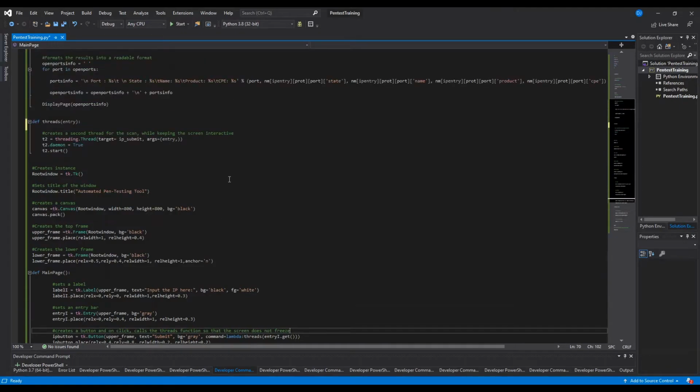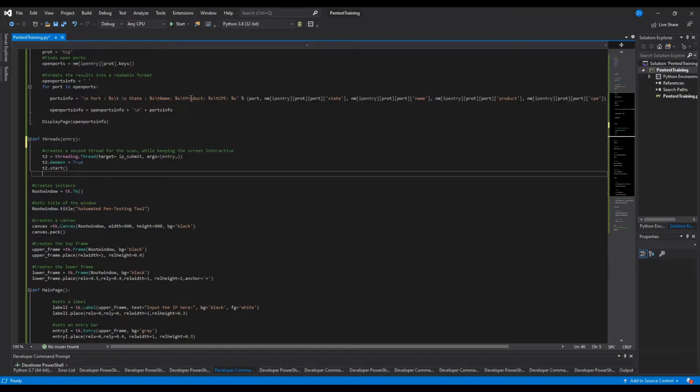Next we have threading. Threading is very important with Tkinter, because nmap takes so long to scan for everything that I chose to scan that it freezes the window and it looks like it's crashing, when it's actually not crashing. So I'm using a second thread, where we're going to do the nmap scan while the first thread is still going.